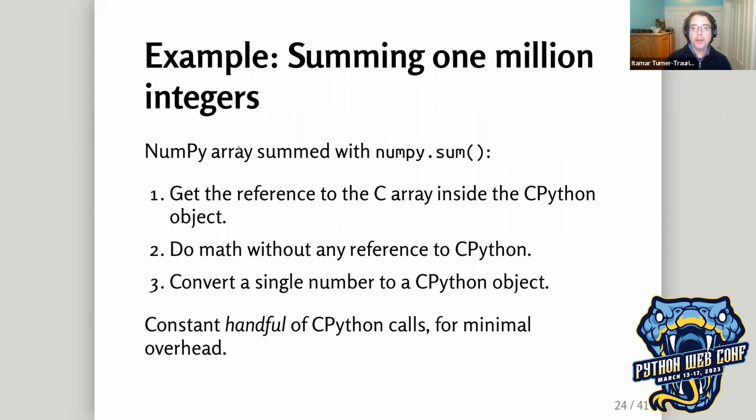If you sum a NumPy array with numpy.sum, in contrast, you start with a Python object and you say, oh, inside this Python object, I have a C array. That C array doesn't know anything about Python. As soon as I have that array, I don't have to think about Python anymore. These are just integers that I can sum really quickly using direct CPU instructions. You zoom through it. At the end, you have a number, and then you wrap that in a CPython object and you return it. And so you are interacting with the Python API, but only at the beginning and the end, and it's a fixed number.